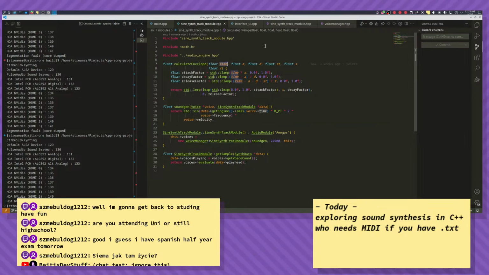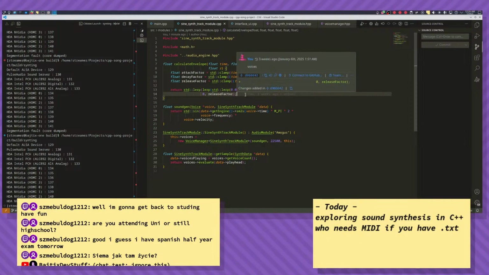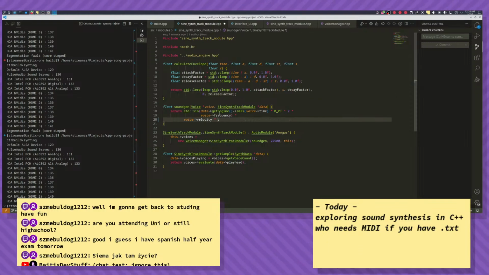So we wanted to use an envelope, right? Great. So our time will just keep getting incremented. But if our dev time is infinite, then we don't care, right? So we know that it's alive, basically. Let's multiply it by calculate envelope. The time will just pass in the voices dot time.